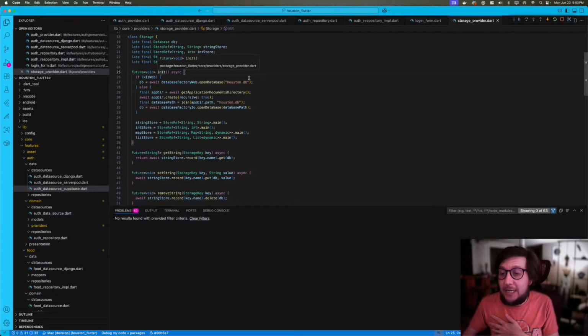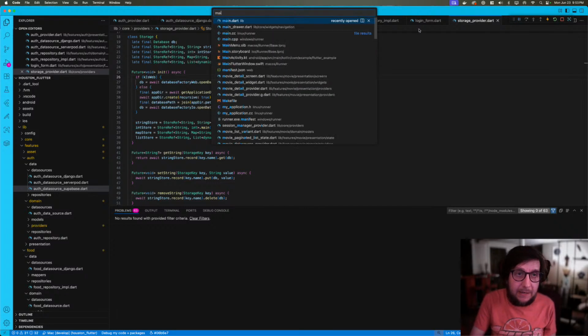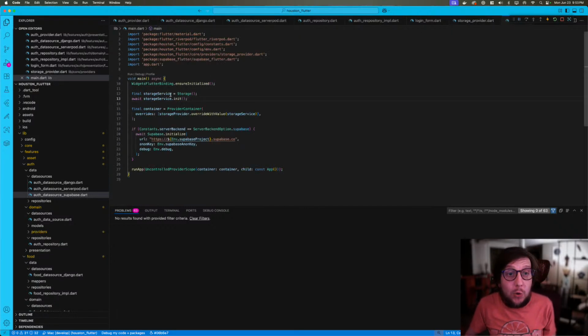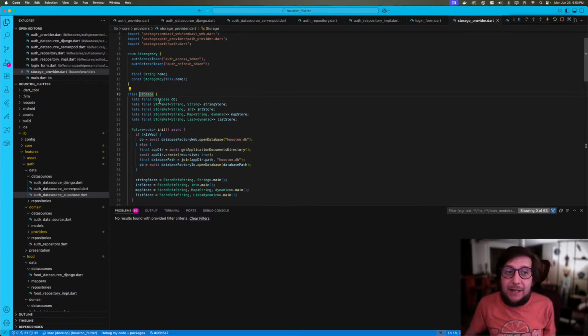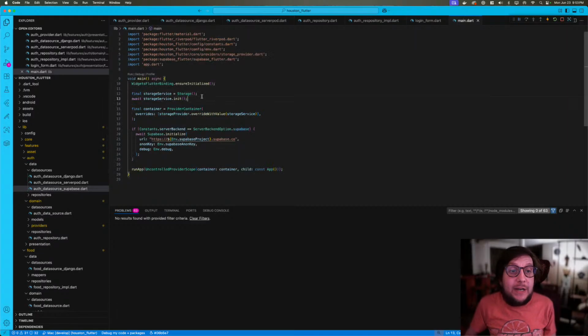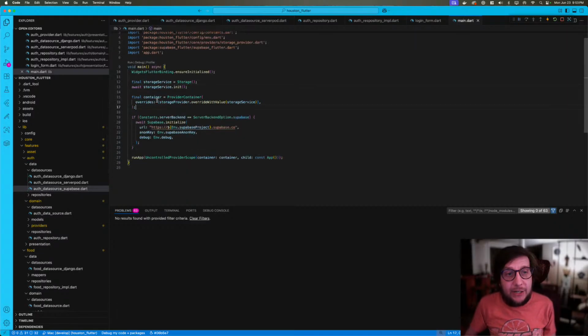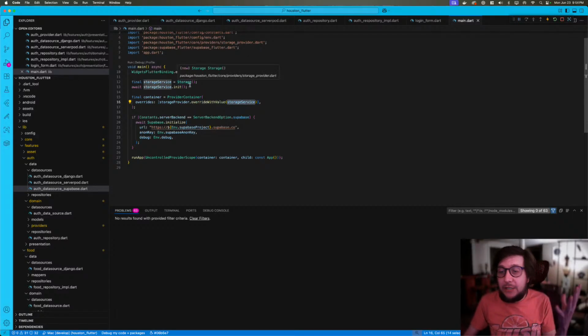So this gets initialized right off the bat, in the main.dart. We actually go and get the storage service, which is this class right here, and we initialize it right here. And then we create a container. This is a kind of advanced Riverpod feature you can do where you have the provider container and you actually override something. So you say the storage provider is actually going to be overridden with the storage service that I know is already initialized and good to go.